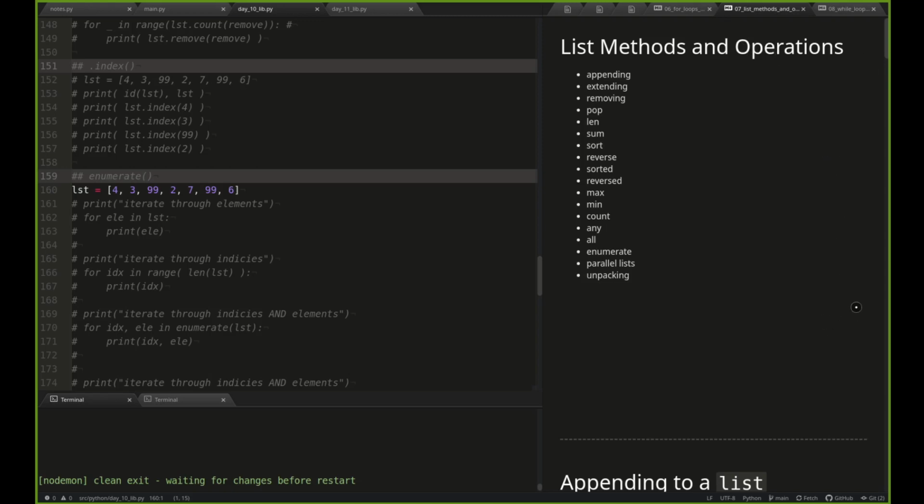It's already a trend. Okay. Dictionaries. We haven't covered dictionaries yet. We are going to get into those.